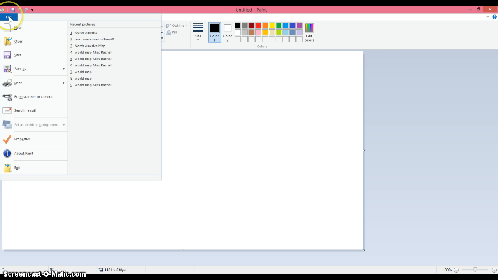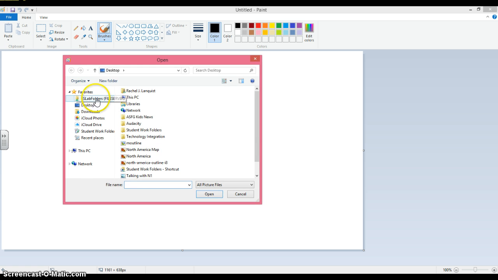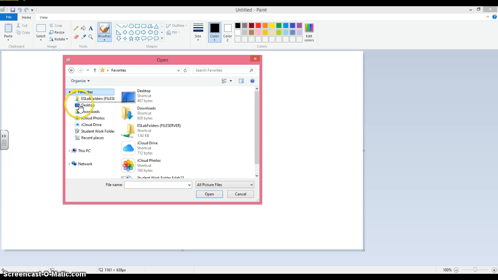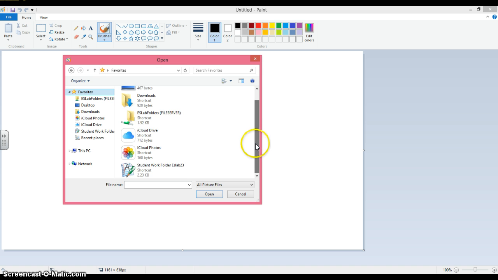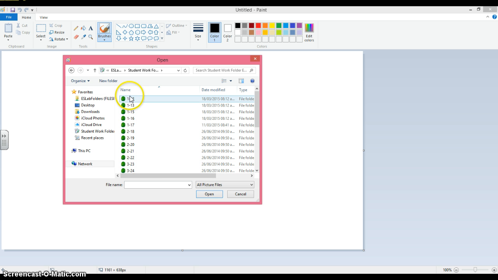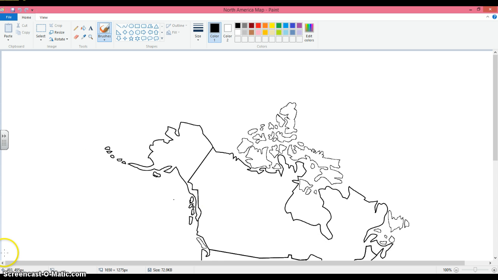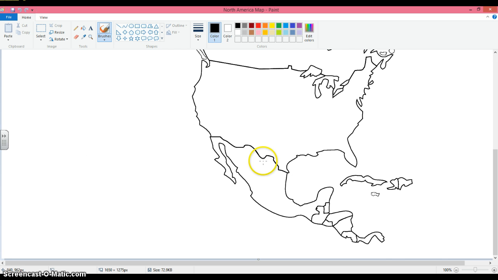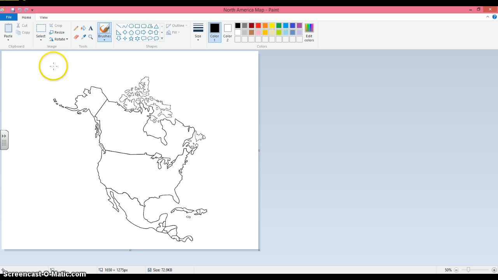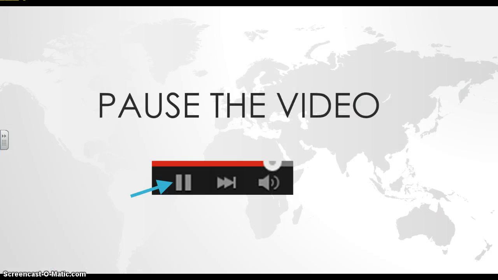I'm going to go to File, Open, and you want to go to your Favorites. Go down, down, down, Student Work folder, and you're going to find your class. Okay, so I'm going to click on my class backpack, and then you're going to find the one that says North America Map. I'm going to click and open that up. So here we go. We have the North America map, and it's all set for us and ready to go. Go ahead and pause the video and follow those steps.